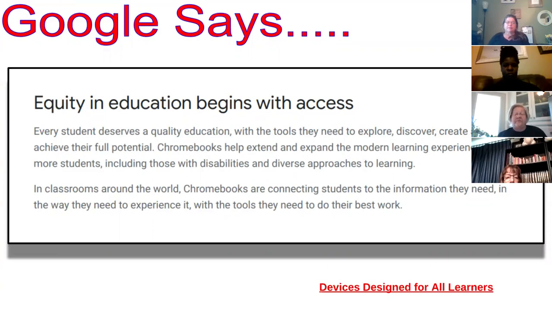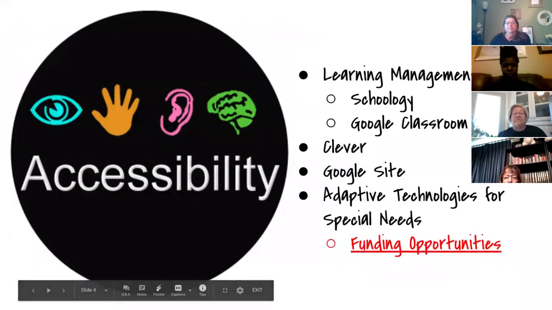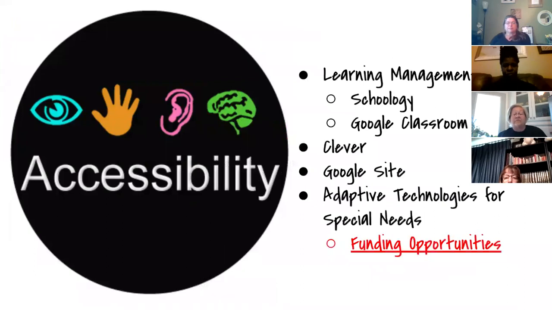When we think of accessibility, our minds often automatically just go to equitable access to internet. Well, it's so much more than that, and our kids have a lot of accessibility features at their fingertips. Some of those features are using a learning management system. So to make learning accessible to students, we have to know how to manage a learning management system, shortened down to LMS. Right now, our district is using Schoology and Google Classroom.